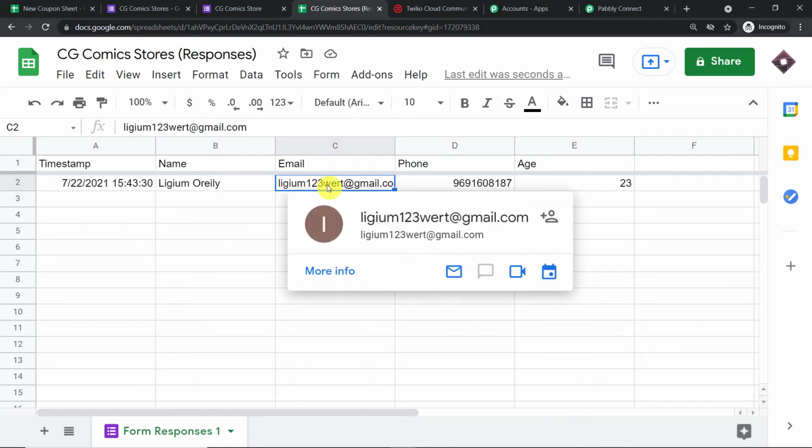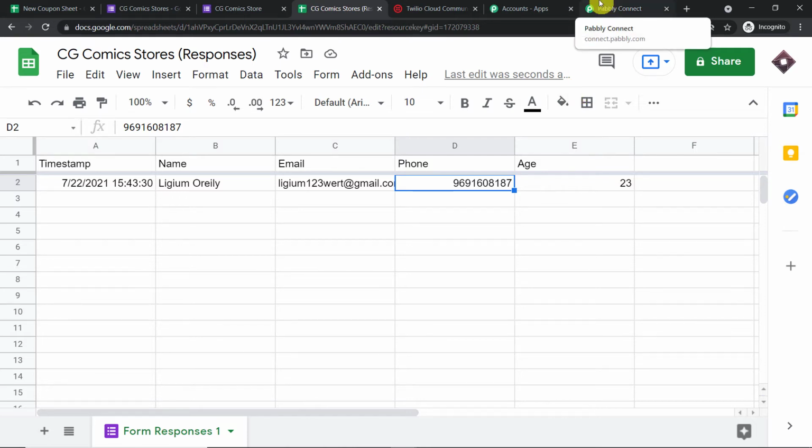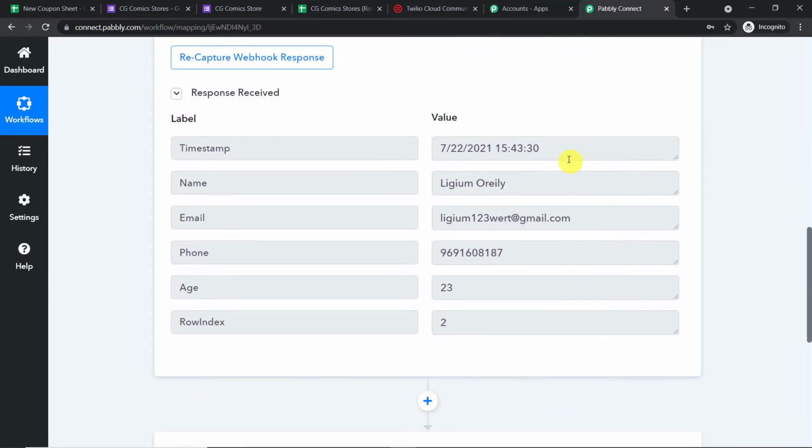And then we have the email address, Tow3v3rt@gmail.com. Then we have the phone number and of course we have the age. So the last data entry column, that is column E, has been filled. So let's have a look whether Pabbly Connect has captured the data, because Pabbly Connect is integrated with this Google Sheet. Yes or no? Yes, we do have the details.